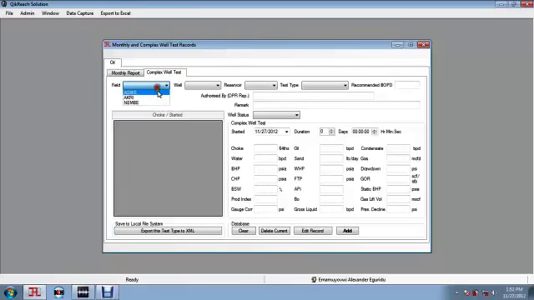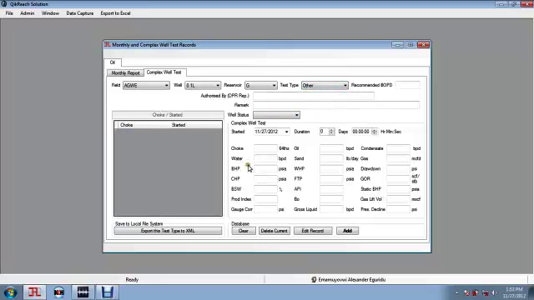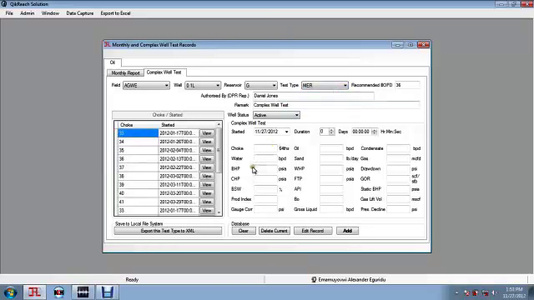For complex well tests, you select the field, the well, reservoir, and the test type. Once you do that, you can see all the records that are in the database for this test type. Select a different test type that doesn't have records, you need to enter them afresh. So we have records for this test type.